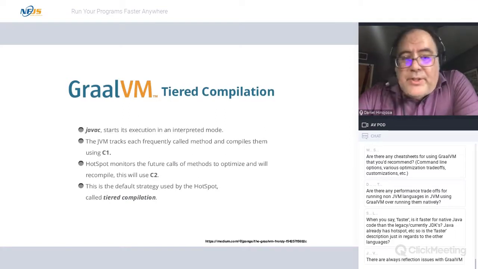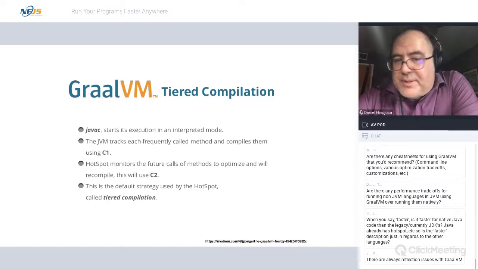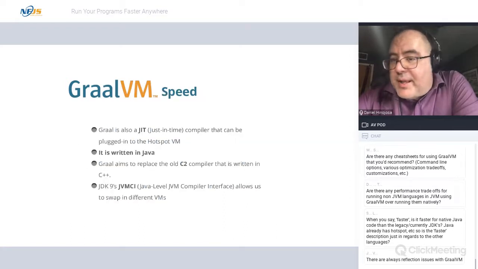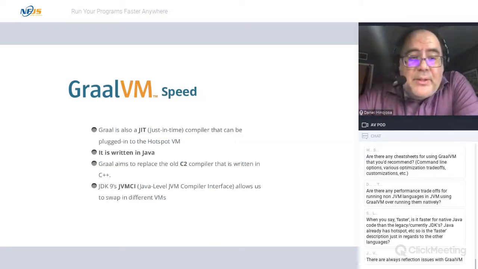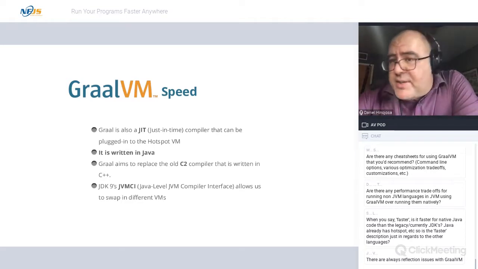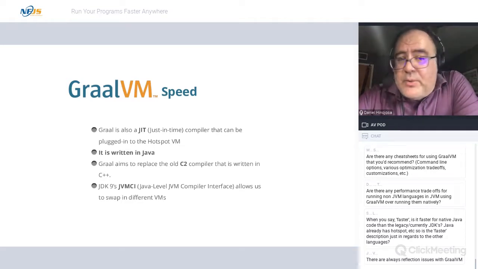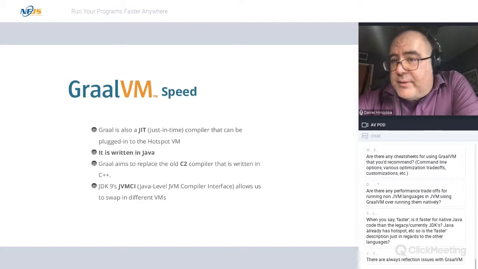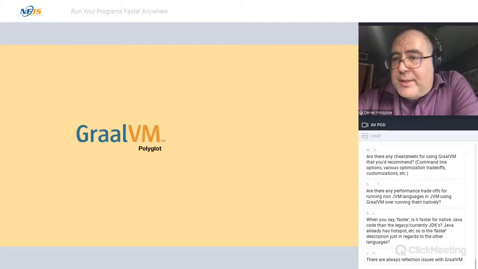So tiered compilation: Java-C starts its execution in interpreted mode. The JVM tracks each frequently called method, compiles them using C1, and then the part that gets swapped out is the C2. HotSpot monitors future calls and methods and optimizes them with the C2. That's called the tiered compilation. So just as stated before, this C2 is now written in Java, and that's what brings that speed over to GraalVM.